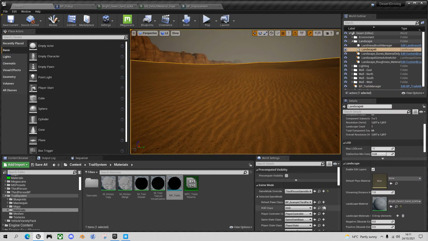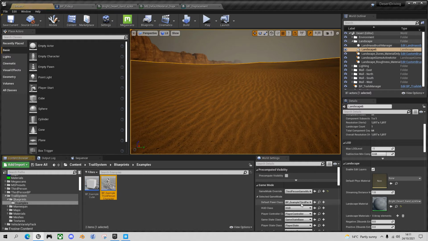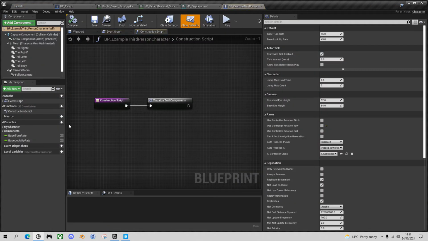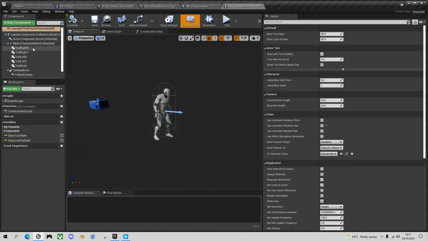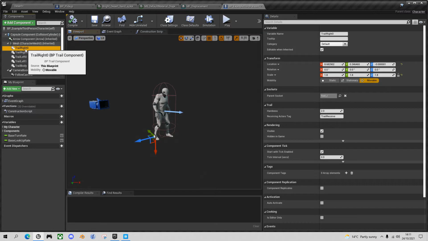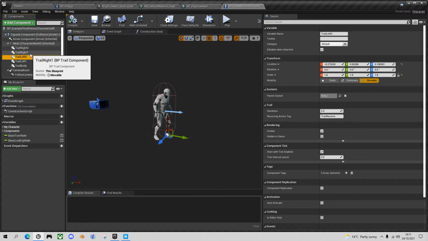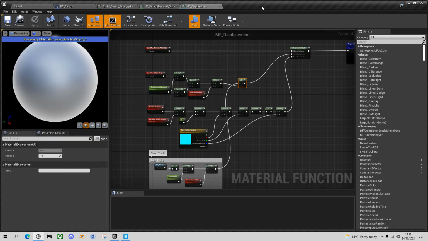If I look at this example third person character, go to the viewport, you see it's got these trail components attached to the feet. They are effectively tagged with this trail receive tag. We need to put that trail receive tag onto the material which we want to write the trail to. So we haven't done that yet.